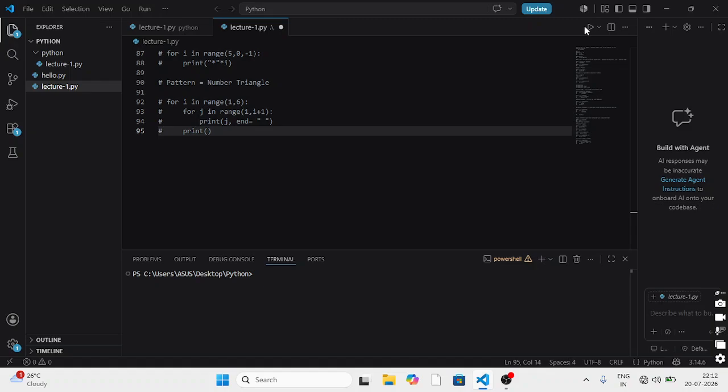Suppose you write the same code again and again. Instead of repeating it, we can write it once inside a function and call it whenever we need. Functions make programs shorter, cleaner, and easier to maintain. Now let's continue.